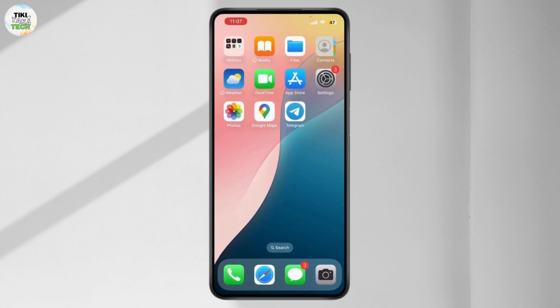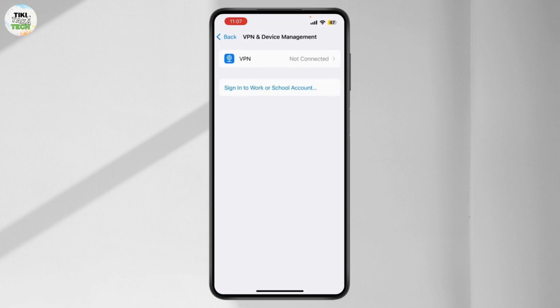Next, what you can do is disable VPN if applicable. If you're using a VPN, it might be causing the video to not load. Disable the VPN temporarily. Simply open your settings and search for VPN, and if it is connected, simply turn that off.